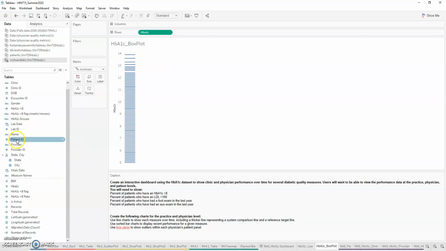Now, to make sure that we have everything going the way we want it, we're going to bring the patient, this name refers to the patient name, to here. So now this is going to give us the patient for each of these values. And that's just a way to confirm that we're aggregating it to the patient.